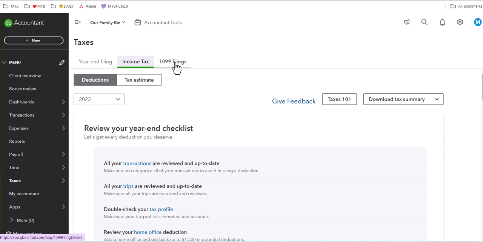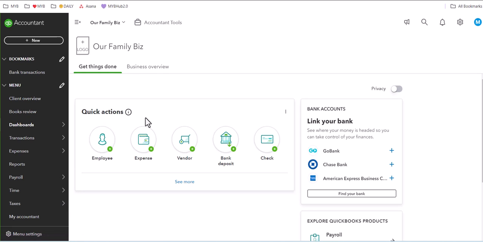You also have the ability to turn on payroll in time if you'd like, and you have this really cool taxes area here as well, where you can do some work around year-end filing, income taxes, and 1099 filings. So to wrap it up, this is a lean and clean version of QuickBooks Online, and it's a great option for those accounting, bookkeeping, and tax professionals that want to keep their clients tax ready year-round.